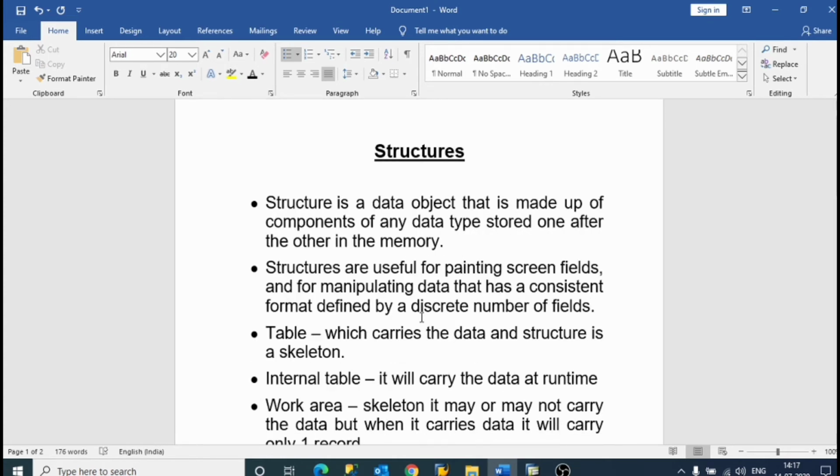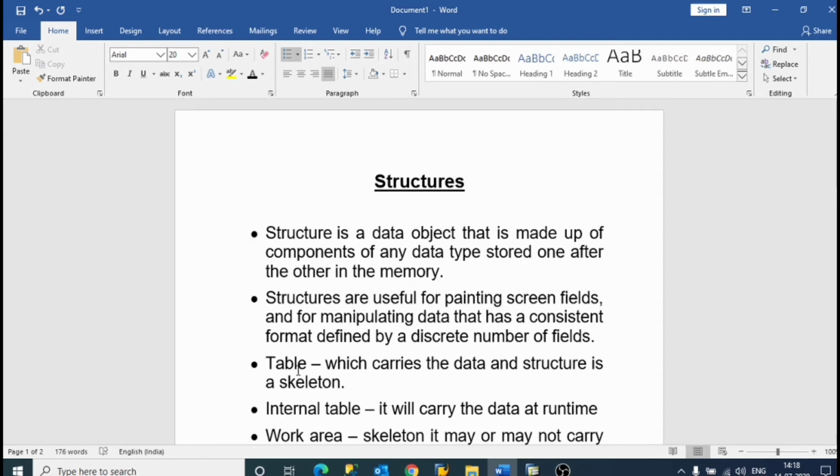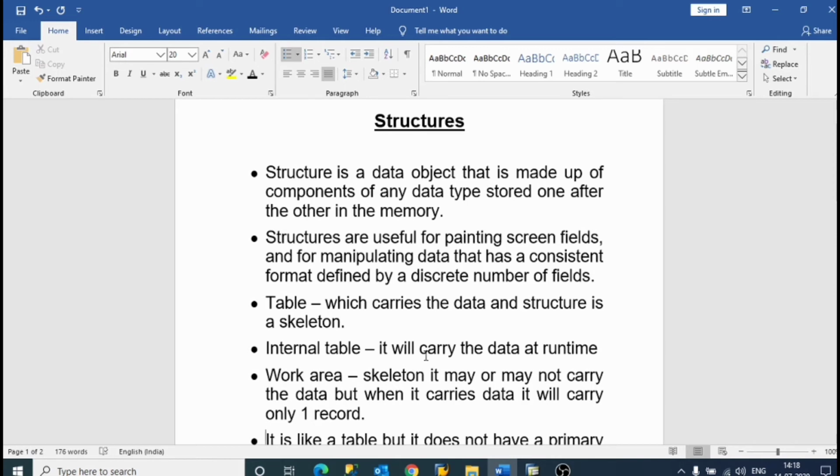The difference between a table and a structure is that a table carries the data, and a structure is a skeleton, which means it doesn't carry data. A table is like an internal table. It will carry the data but at runtime. And a work area is like a skeleton, but if a work area carries data, it will carry only one record.